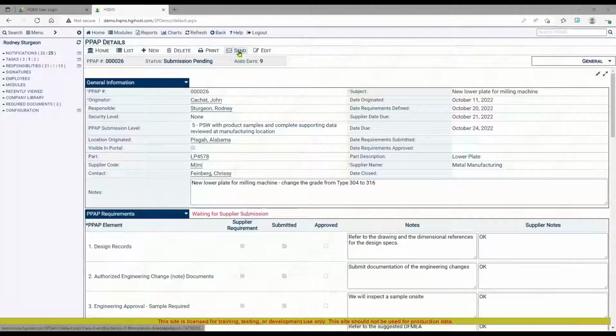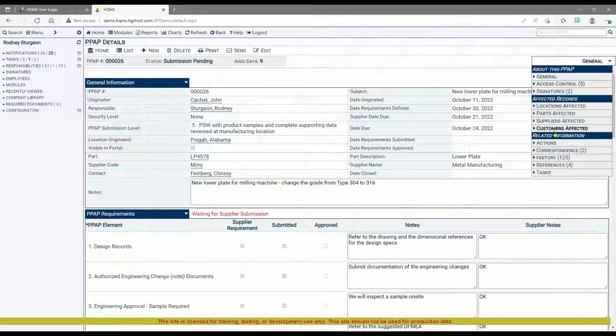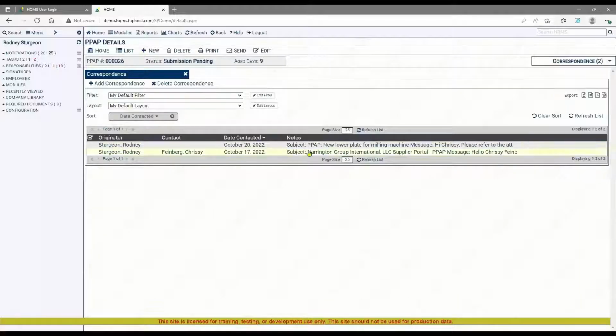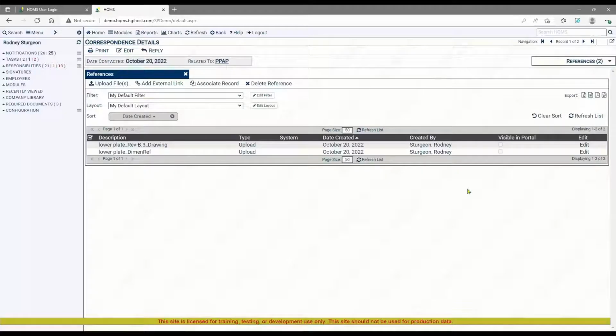All right, so if I click on this send link up at the top, I can specify an address, I can pick a contact, I can pick a user, I can even attach files. I can also attach files easily that have already been attached to the PPAP. But in this case, I already sent an email, and if I go to this correspondence area, then HQMS will track the email, and this email even had attachments on it, so we can view the attachments that I sent from this record. So that's always a permanent part of the PPAP.